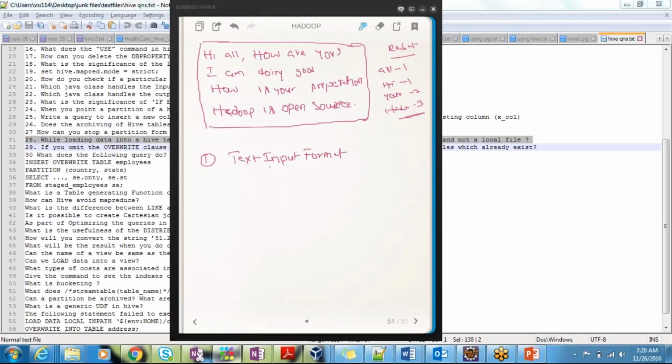If I know it is a text input format, what is my key, K1? What is the type of K1? Offset. Not integer, because the number will be very long, so I will take Long, LongWritable. Then what is my V1? The text content, the complete line. So it is Text.